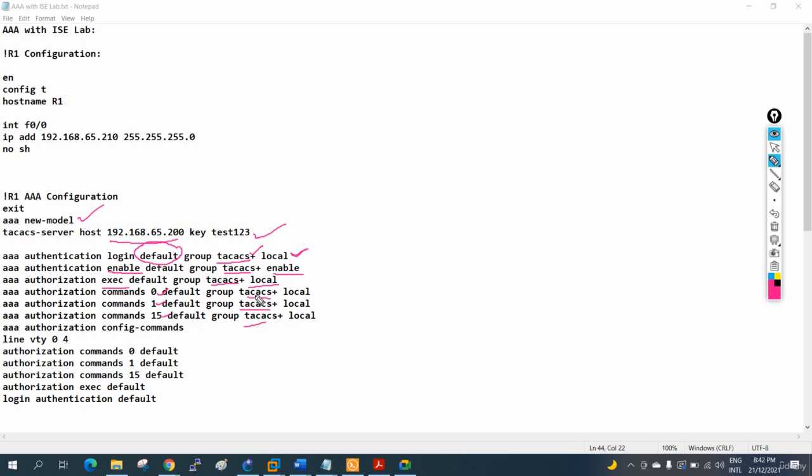If the TACACS server is not available, imagine you have an AAA server, that is a Cisco ISE. If Cisco ISE is down, then how? If Cisco ISE is down, then they will check the local user. First they will check the Cisco ISE. If Cisco ISE is up, they will not check the local database.